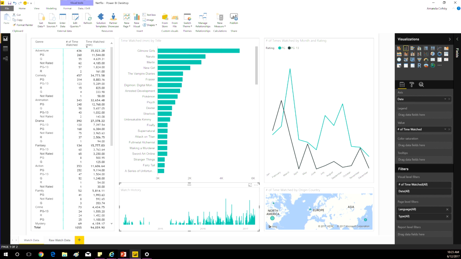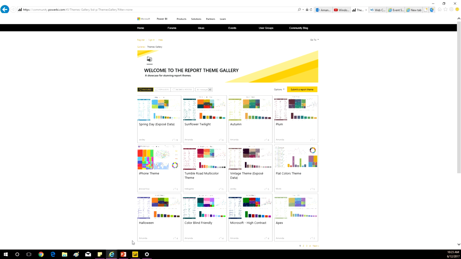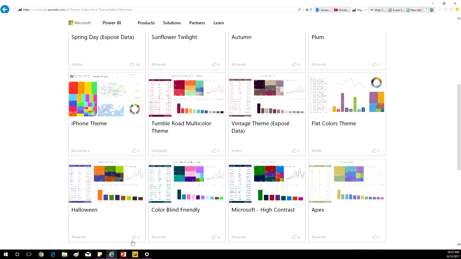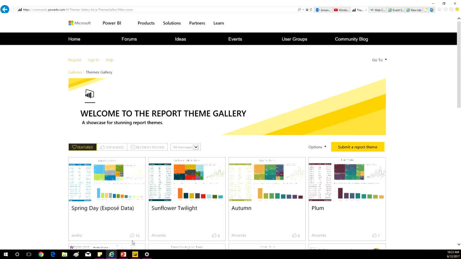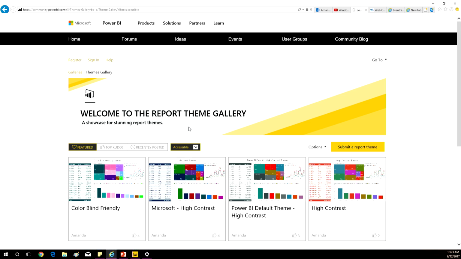We have this great theme gallery in our community that lets you, there we go, zoomed in. You can see all the different things that people have created in the community already. And there's this way that you can filter down, and you can actually filter down to just accessible themes. And themes that are included in this list are themes that either are high contrast or colorblind friendly or both.